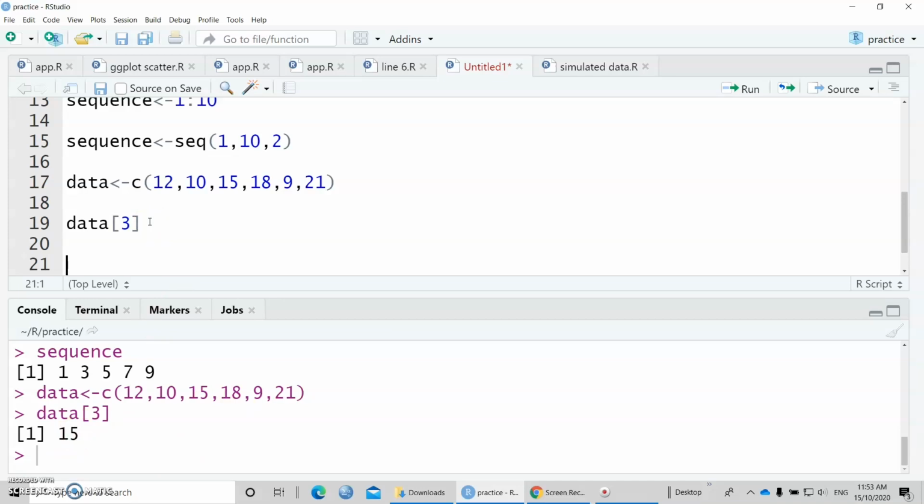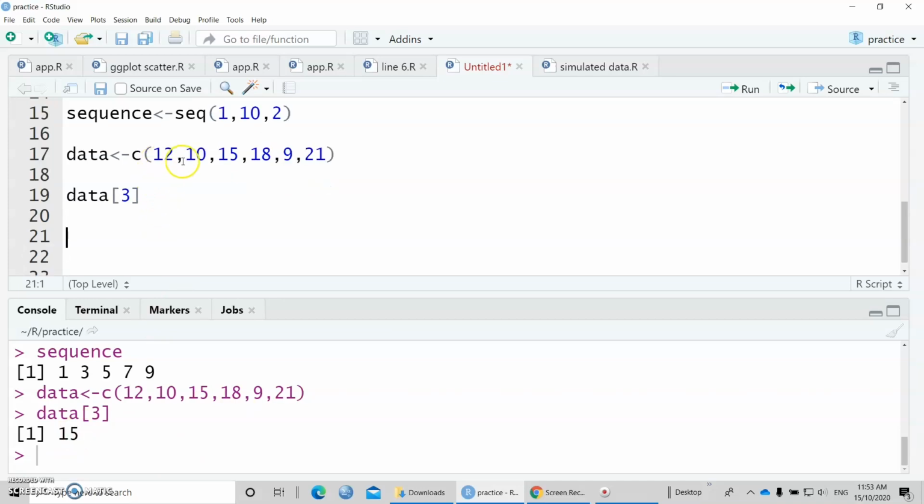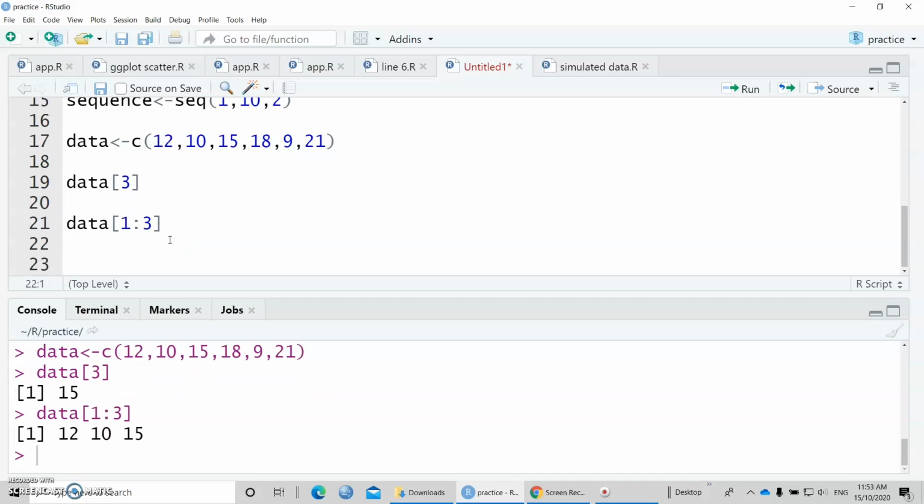Let's say you want to generate the first 3 elements in the vector. Similarly, use the square bracket and then type 1 colon 3. So we will extract the elements from 1 to 3. And enter. So 12, 10, and 15 are selected.